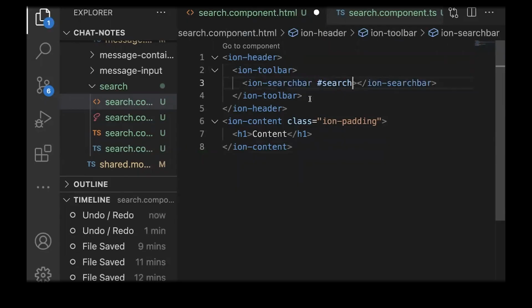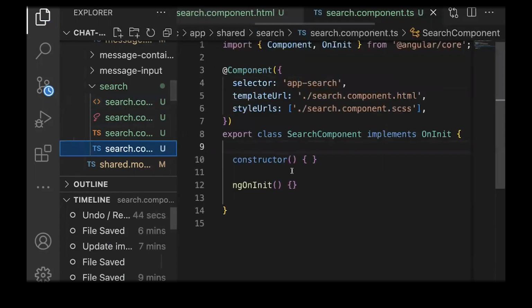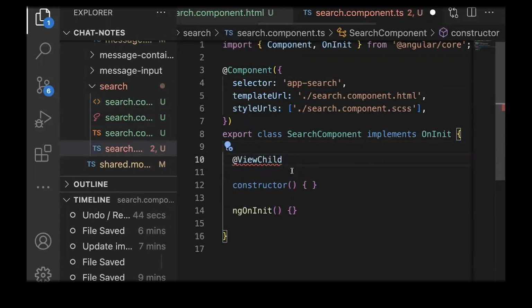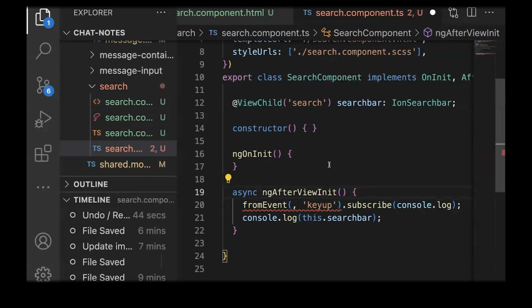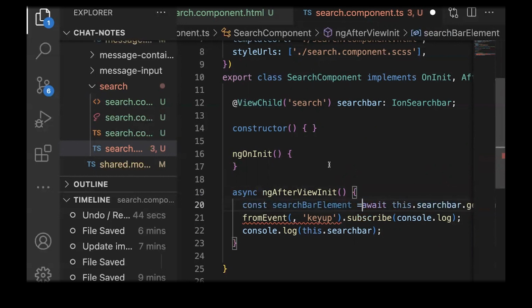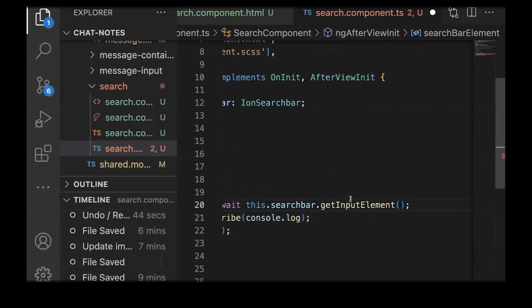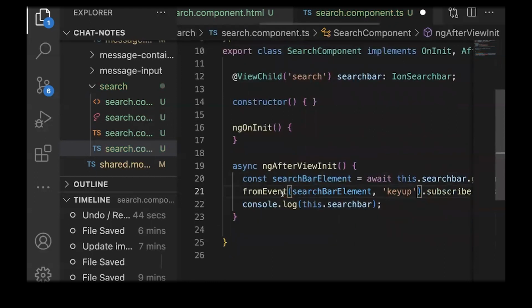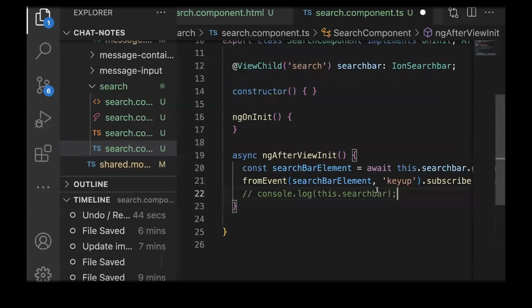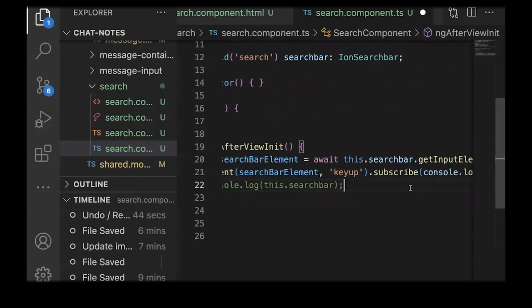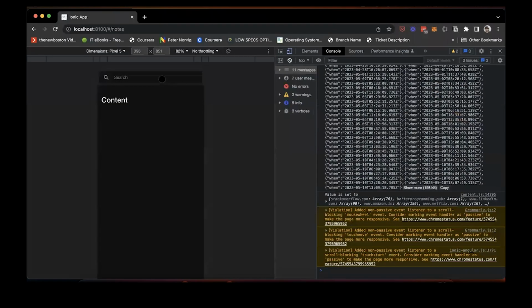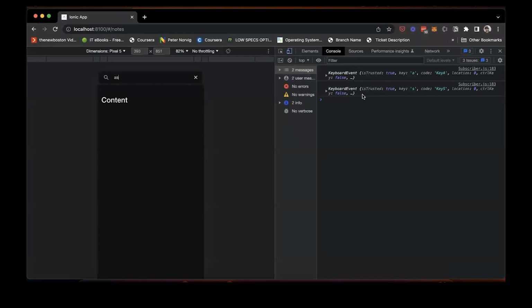Let's add a marker to this specific search bar. Once the marker is added, we want to go to search and we'll do a ViewChild reference to the search bar. We'll create an ngAfterViewInit, and inside this, we'll get the input element reference using searchbar.getInputElement. After this, we'll pass it inside fromEvent and mark it to the keyup event. Now, once this is connected to the keyup event, let's see how that looks. We'll go inside and we'll type something. You'll see the keyboard events are now coming up over here, including arrow right, arrow left, everything.